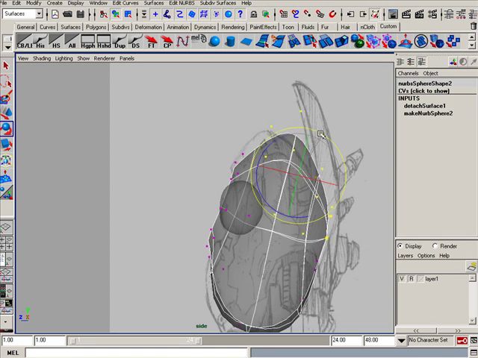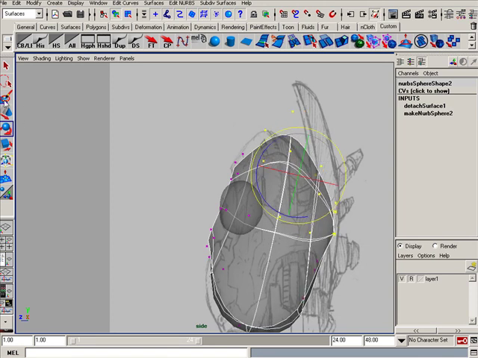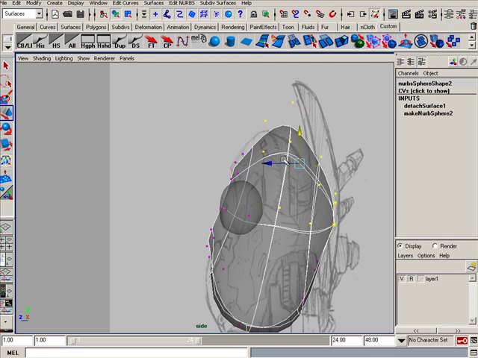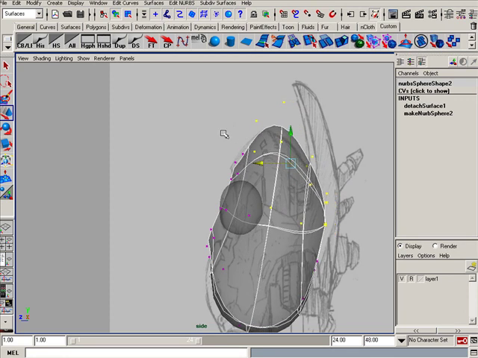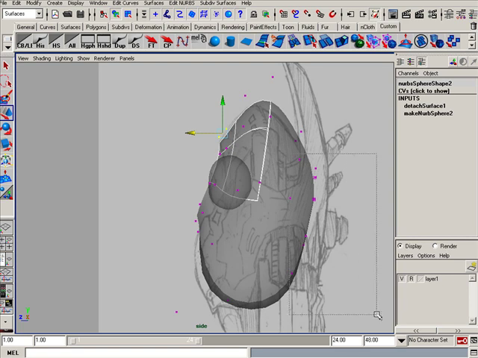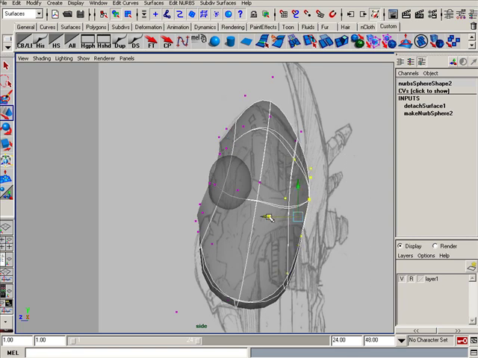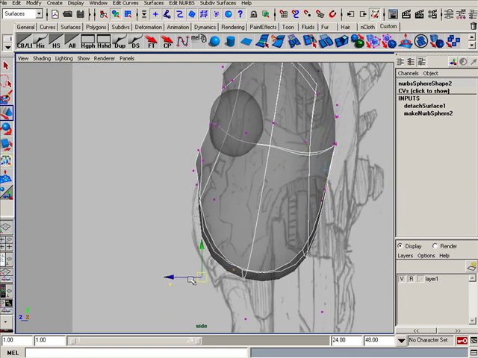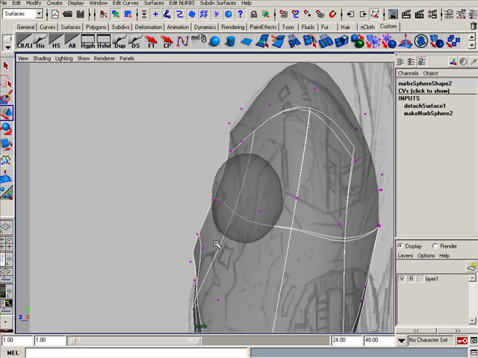You can start using your rotate tool a little bit as well. Bring that guy right up to about here. And then this guy kind of come out a little bit more.